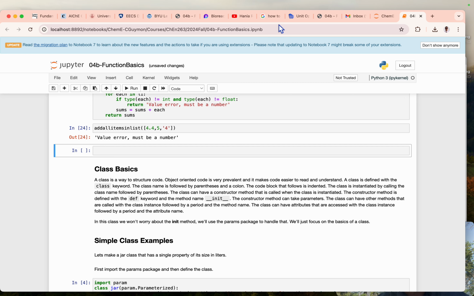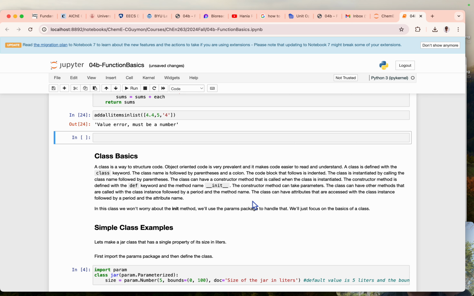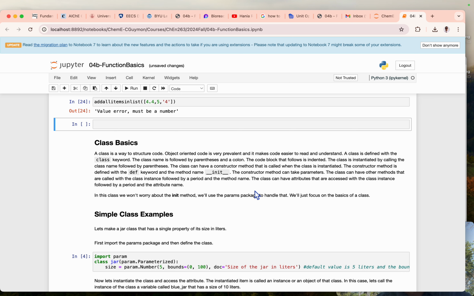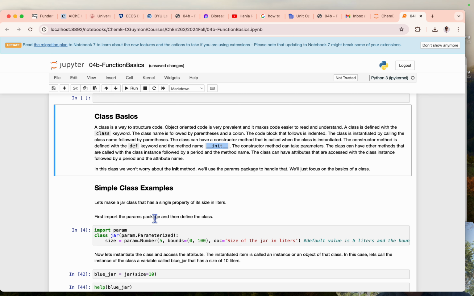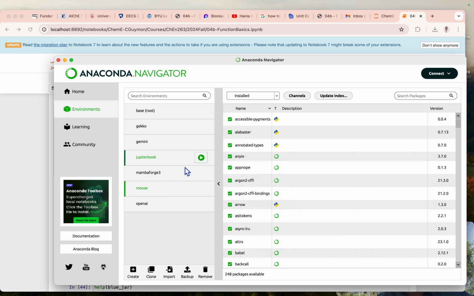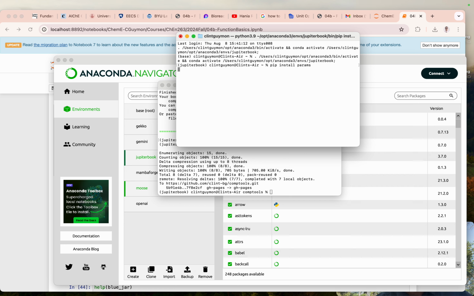Now let's talk about classes. Classes are another way to organize code, and object-oriented code is using classes or objects. And an object is just an instance of a class, and it's defined with the class keyword, and you have to initialize the class. And so this init is a function within the class, although we won't use that. I don't recommend that. We use the param package, and so you can pip install param with your terminal. So when you do that, you can come here and open a terminal and say pip install param and it will install it.